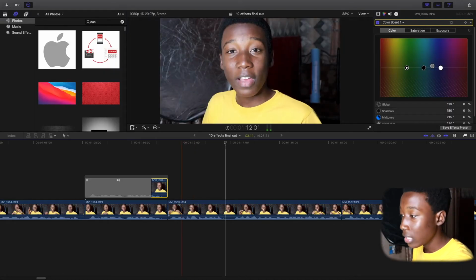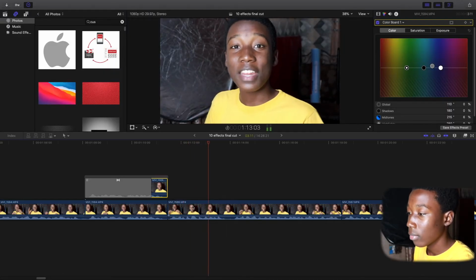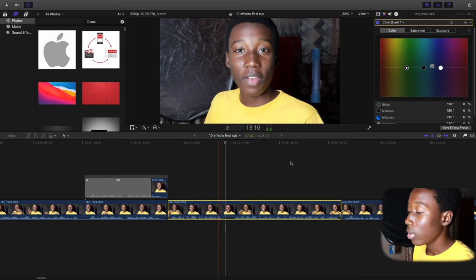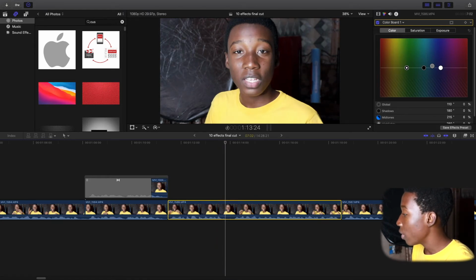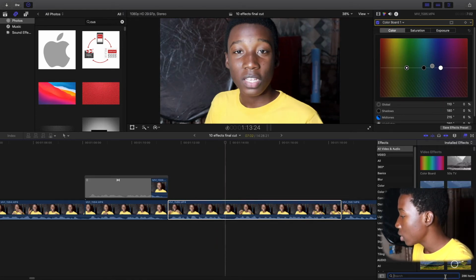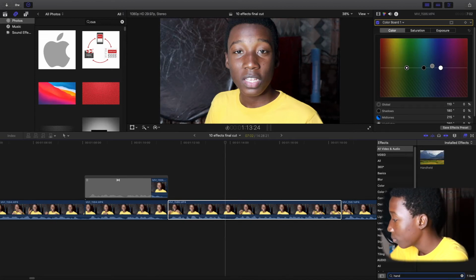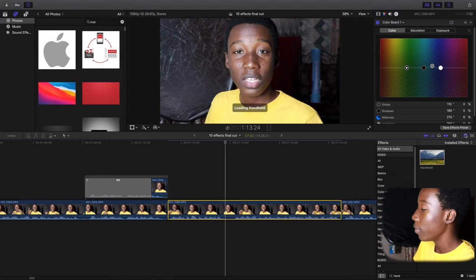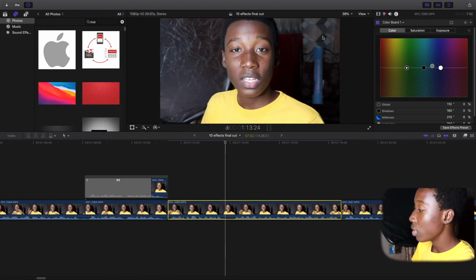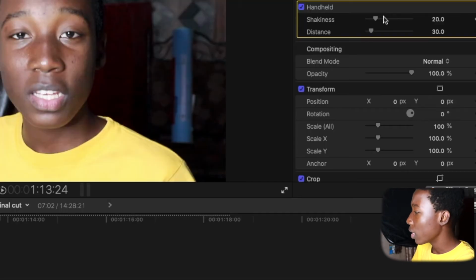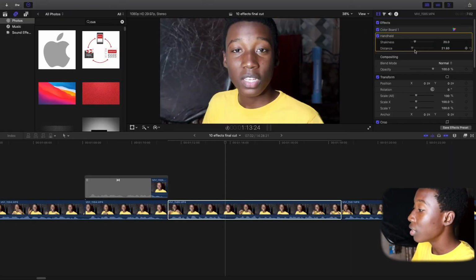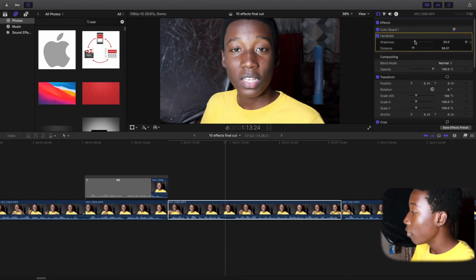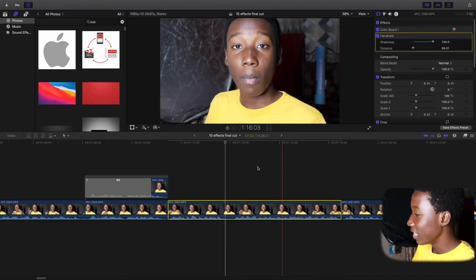So at first, let's say this is the clip. Then go here where all the effects are and search for handheld. This is the handheld effect. Drag it and put it on the clip. And then, after loading handheld, go here. After going there, you can see you can mess with the shakiness and distance. If you increase the distance, it will zoom in, but for the shakiness, let's see.